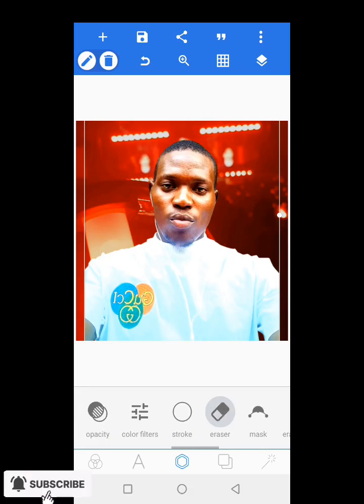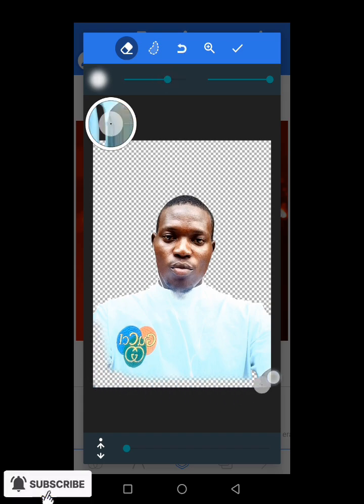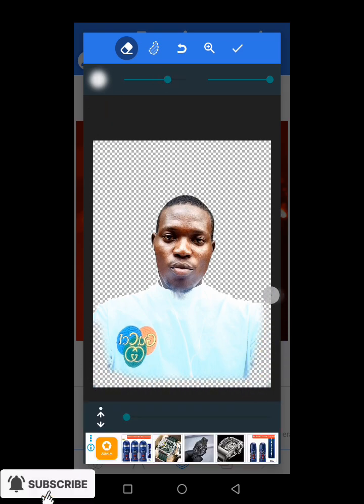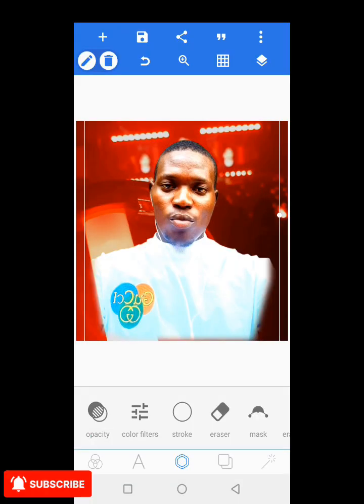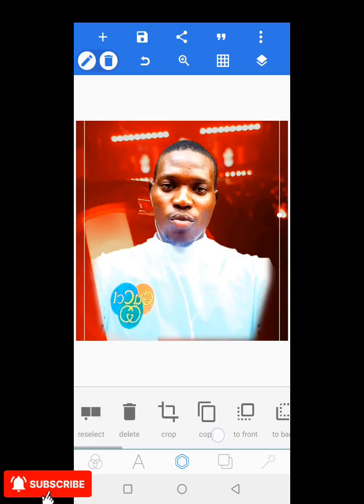So I'm going to go to eraser. Then I'm going to increase this. This is the sharpness. I want to reduce the sharpness. I'm going to increase the size a little bit. I'm going to clean some portion of it so that I'll be able to blend it well with the background. Alright, this is perfect. So the next thing which I'm going to be doing now, let me first of all take this down.